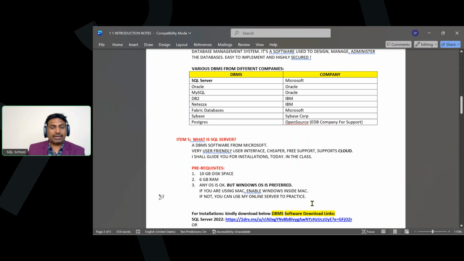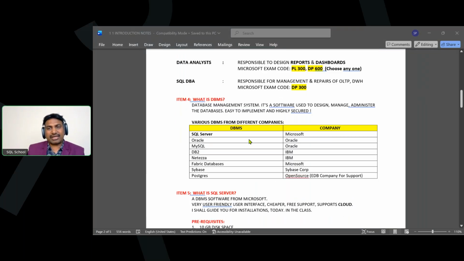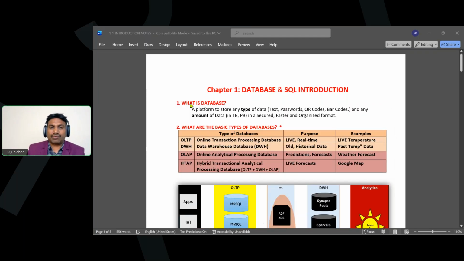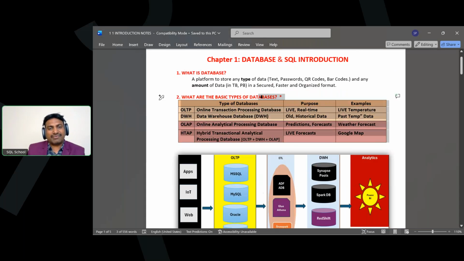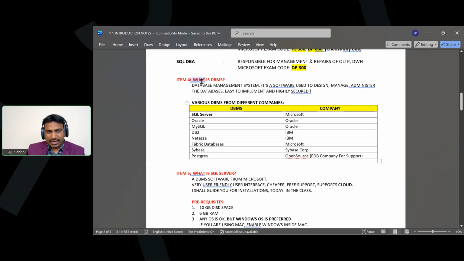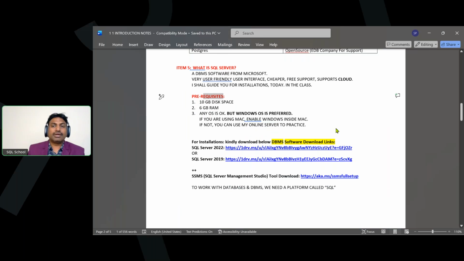Let's get started slowly. How to do the installation now? Now, what we did so far today, I'll recap once again in case anyone joined a bit late. We are slowly starting with what is a database, basic types of database. Then DBMS and what is SQL Server and the prerequisites. Now let's see how to install this software.